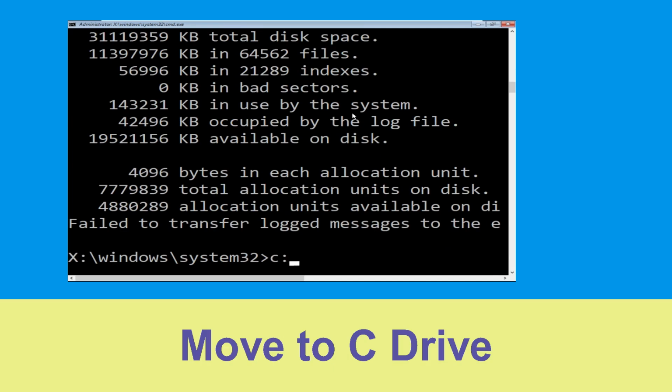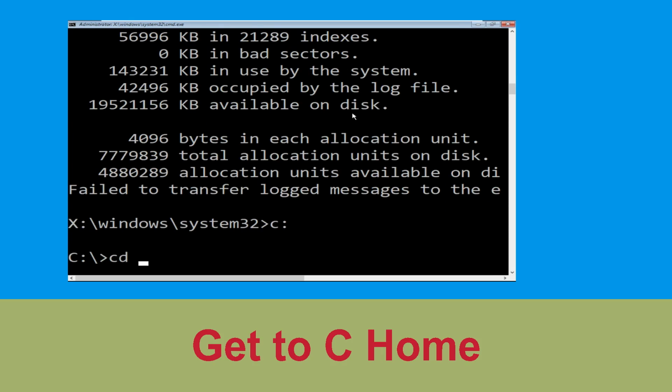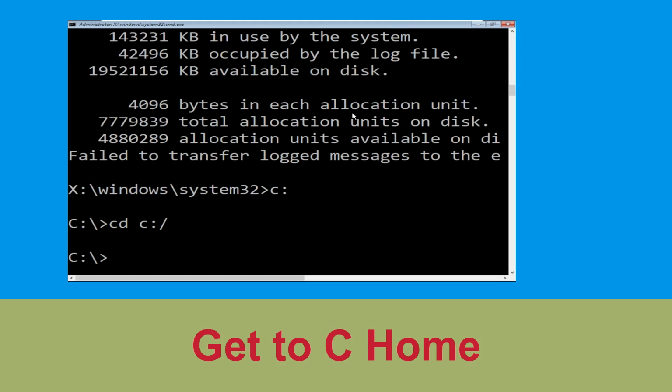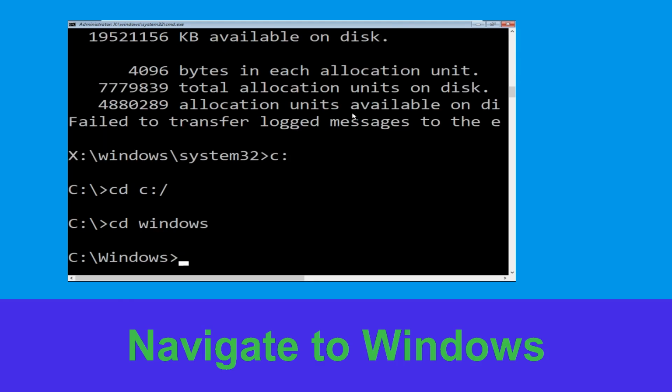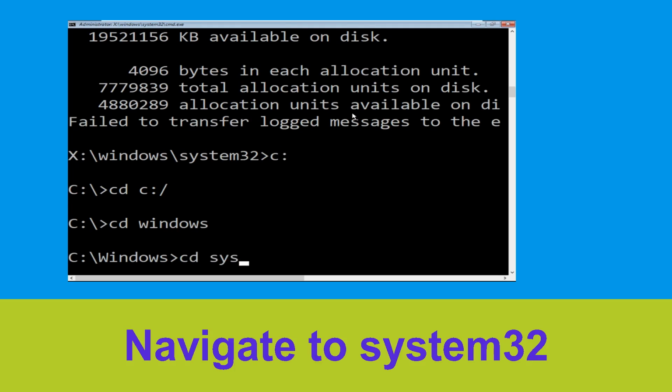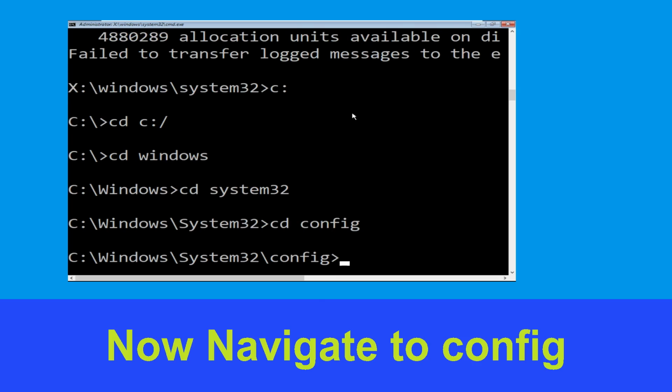Now type c: and hit enter. Type cd c:/ and hit enter to execute the command. Type cd windows and simply hit enter to execute the command. Now type cd system32 and hit enter. Now execute this command. Type cd config and simply hit enter.